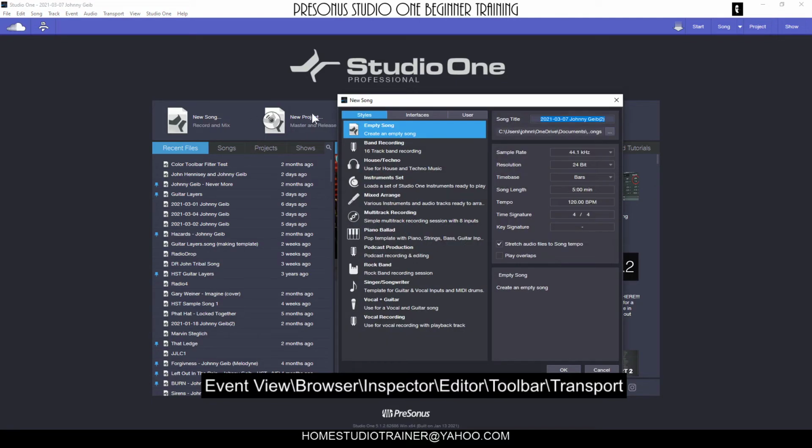And in this case, we're going to go ahead and just create an empty song first off for the first couple of areas that I'm going to show you. So the next thing you want to do is give it a title. This is important because if you go with the default title, you can end up with a lot of folders with names that you don't know what the actual songs are.